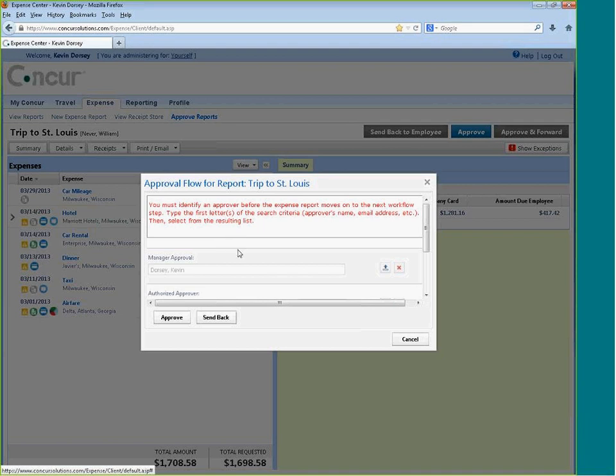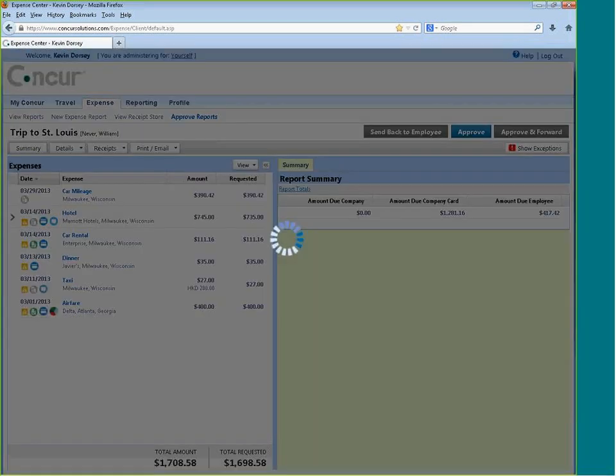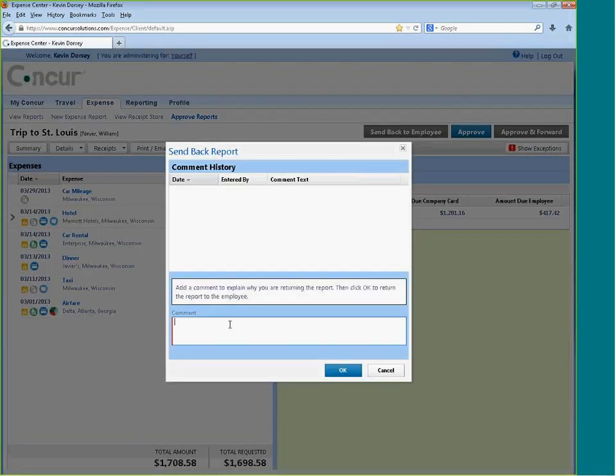Okay. And because we don't have another approver in this system right now set up to go to, it's not going to go to the next step, the next approval process. I'll show you that normally it would say approve, and then it would go to the next step. To do this, we'll just click send back to employee, send back the entire report, and just say please provide all original receipts.